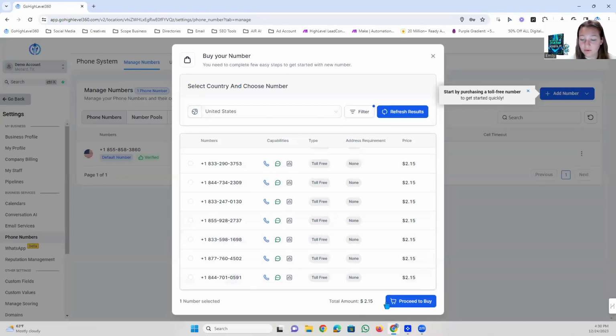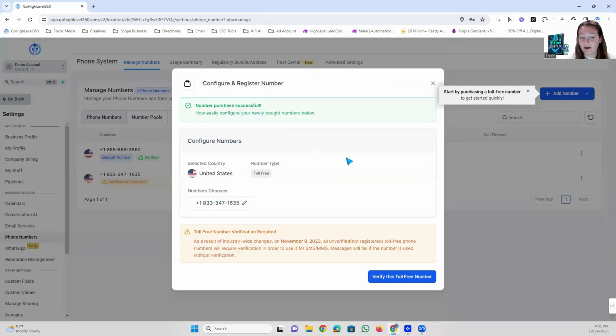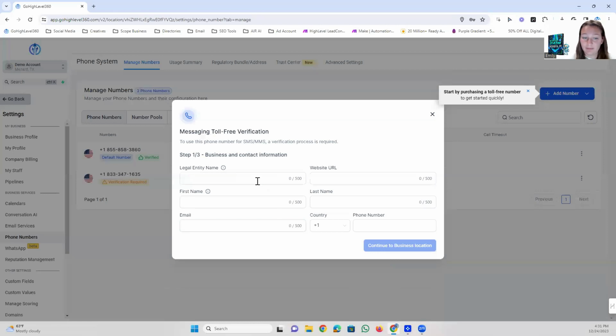Now it's also important to note the total amount is going to be $215, and then additionally you're going to be charged $215 every single month for this phone number. The cost per phone number can vary depending on what area code you are using, so just keep that in mind when you are purchasing phone numbers in HighLevel. Next up, we get this screen. This is telling us that we need to verify our toll-free number. This is really easy. All we need to do is hit verify this toll-free number.